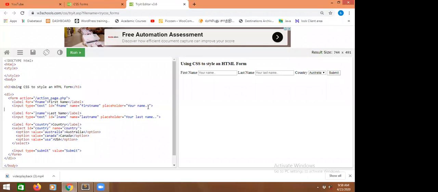Placeholder means just a descriptive text. If I remove the placeholder, you can't see the descriptive text in the text box. It is just a description about the text box. When you click the mouse on it, you can simply type your value. The placeholder is the description about the text box, and it will be displayed in a lighter color. This is the first text box.